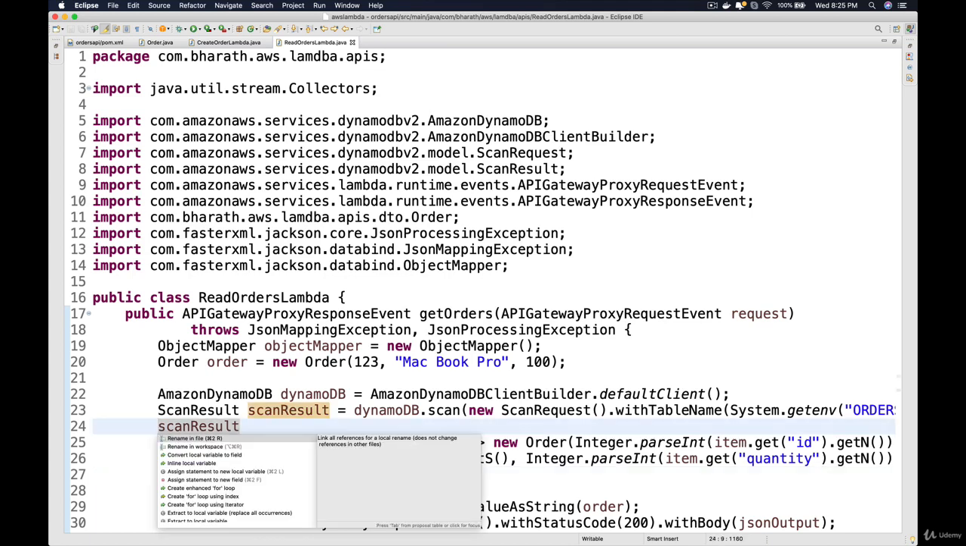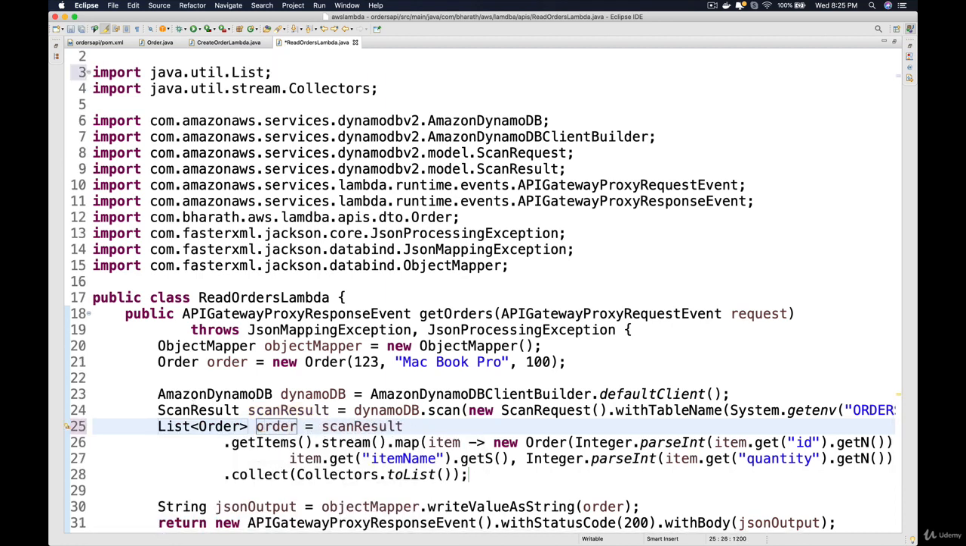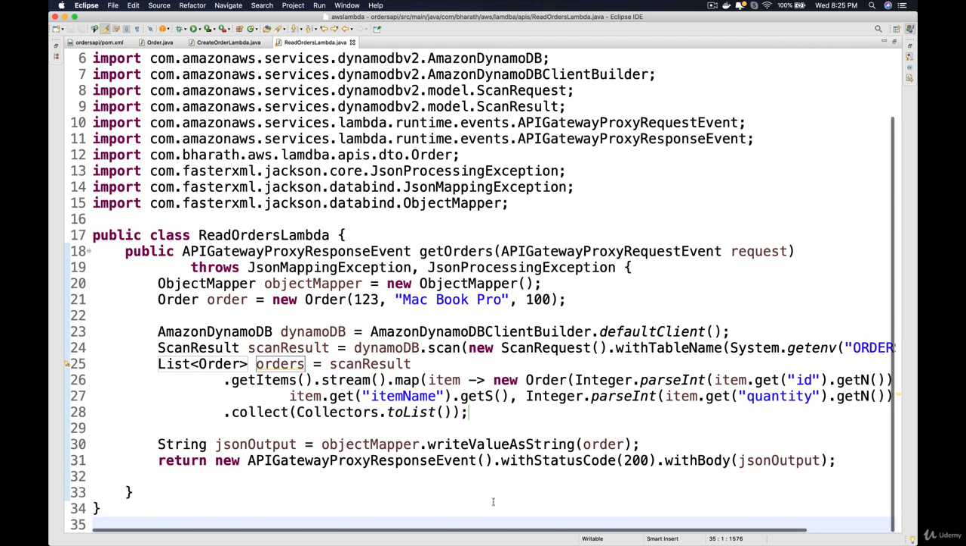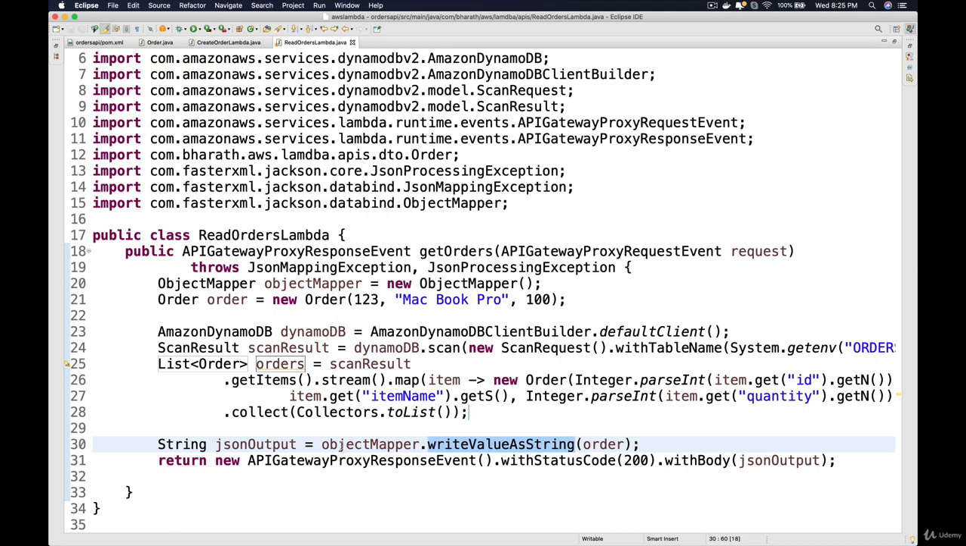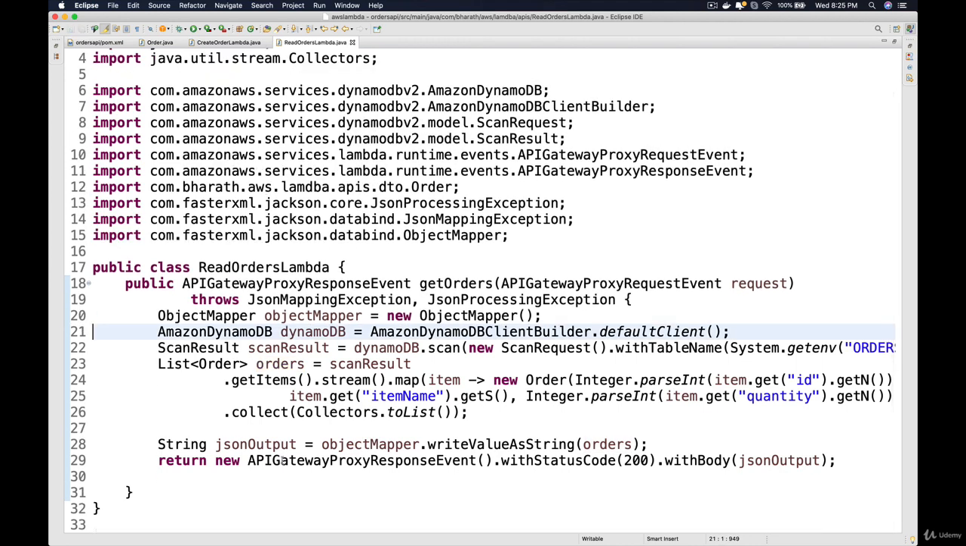Hit Control+1, assign statement to a local variable, and we finally have a list of orders. And we can pass this list of orders to the writeValueAsString that we have created earlier. objectMapper.writeValueAsString, give that list, and it will convert it into an object array. And you can delete this order object which we have created here. We no longer need it. Do a Control+Shift+F to format. So whatever the database items are converted into JSON, that JSON will be sent back in the response.